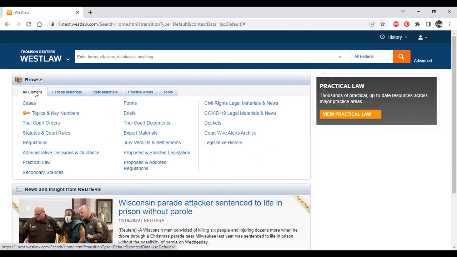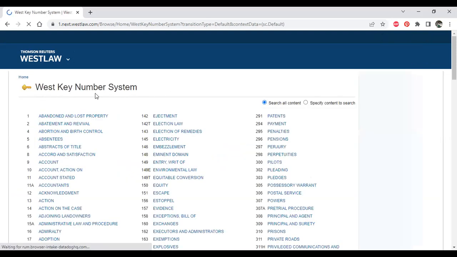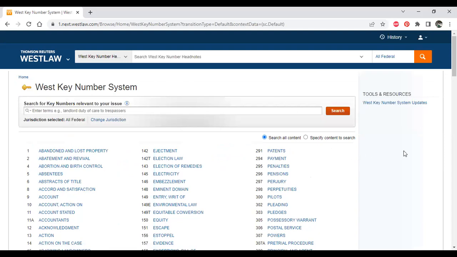So I'm going to go back to the All Content tab. One I want to highlight is this topics and key numbers. So this is a great way to browse for cases by a specific topic area. So let's click into that. The West key number system is essentially an index of different subject terms so you can find cases by a particular topic.